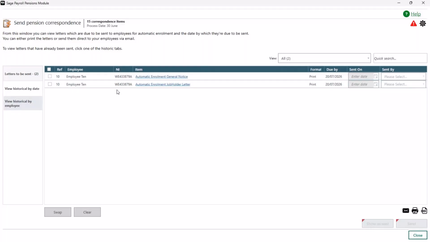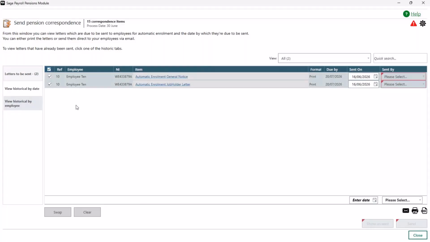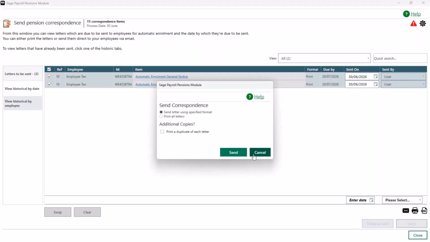So these letters can be printed, or if you've set up electronic documents, they can be emailed. We're going to record the sent on date, which in this case is going to be our June pay date. Then instead of showing these ones as sent, because they are current letters, I'm actually going to click send.